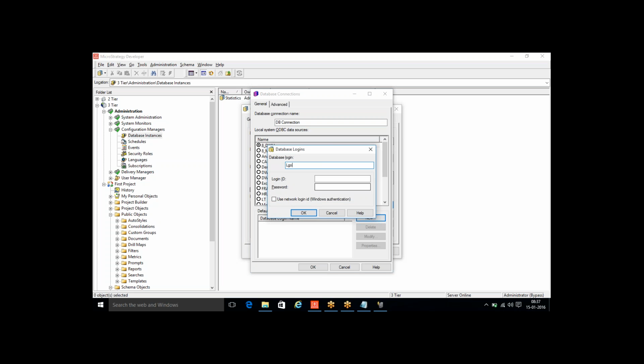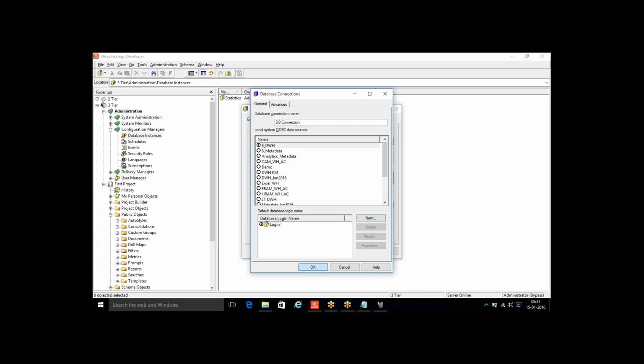So I'm just going to say login. Okay, I will give some dummy name. Let's say admin. That's it. This is just for a dummy perspective because I don't need any credentials for accessing the Access database. But if you're using Oracle or something, you have to give the correct ID and password over here, which MicroStrategy will use to access the data warehouse. I will say okay. My database login will be created over here, and once that's been created, I will click on OK.